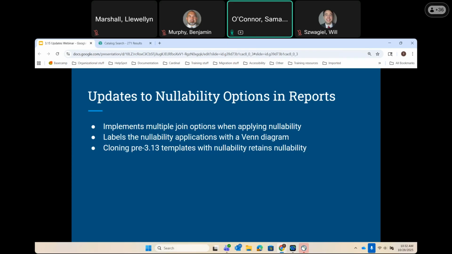Additionally, this was a big bug that caused a lot of problems. Templates that had been created prior to 3.13 that had nullability, if they were cloned in 3.13, that nullability was essentially wiped, but it usually caused the report to fail, because it looked like it was trying to apply nullability and then was not, and it made it so that the report was non-functional.